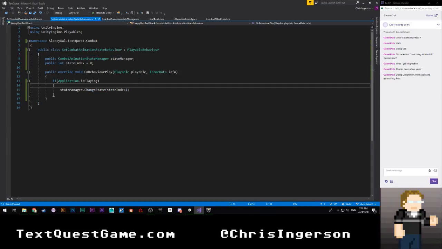Doing UI right now, then audio and general bug fixes. Okay. Seems about right for getting you onboarded, I suppose. Yeah, I've been meaning to actually look into Fmod. I really need to just do a huge audio integration pass, honestly. I've kind of pushed that off. I know my game really would benefit from it, I just haven't dove into it.